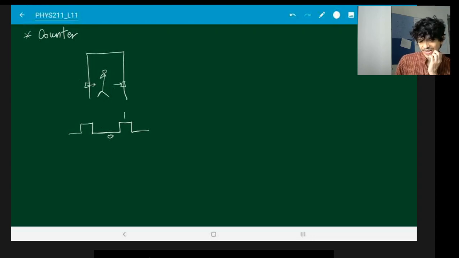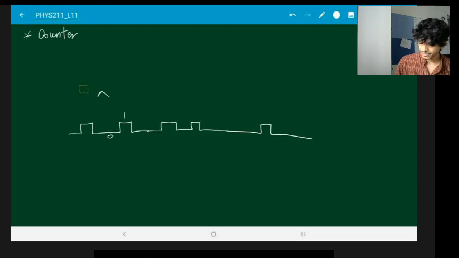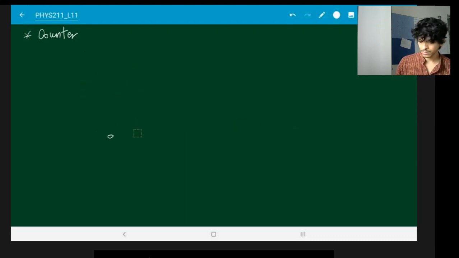So in the end, at the end of the day, if you want to find out how many people have entered this room, then all you want to do is count how many pulses have gone through. So for that, we use what is called a counter circuit. So let's see how you can implement that using JK flip-flop. So the circuit diagram looks something like this.